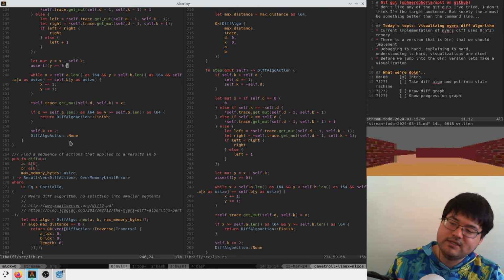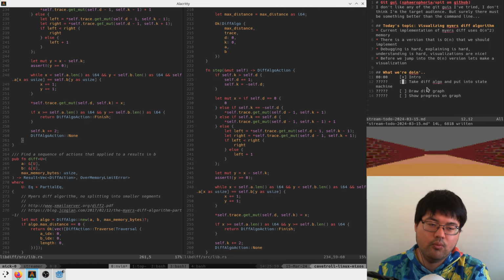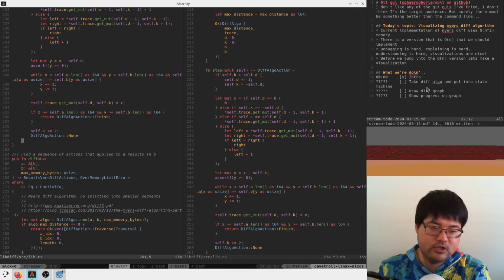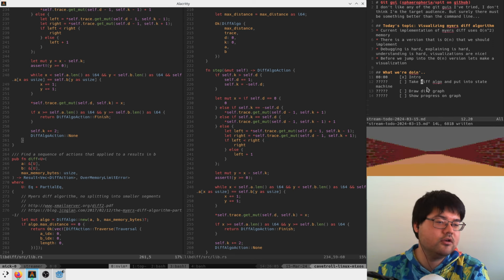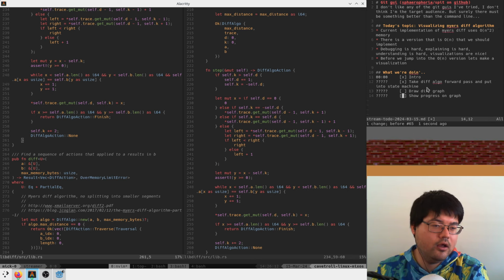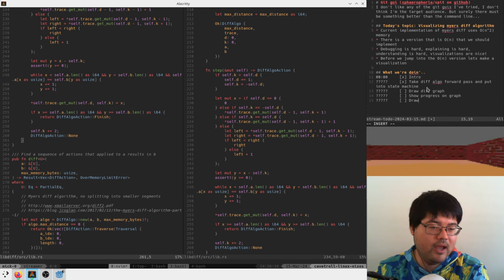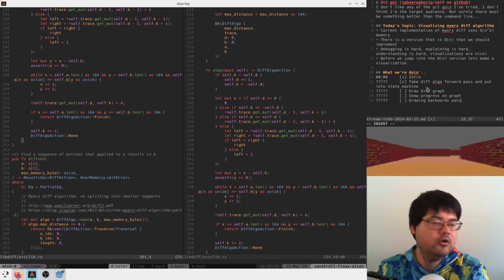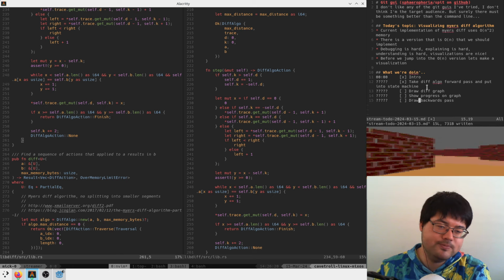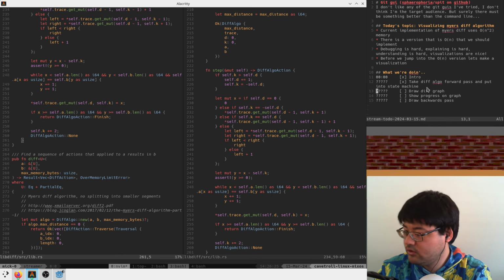So I think that makes sense to start working on a visualization. So we'll say take diff algo forward pass here. And then we'll loop back at the end for drawing backwards pass as well. Draw backwards pass, not drawing. And I should have written the time here. I don't know why I didn't. But that's okay.